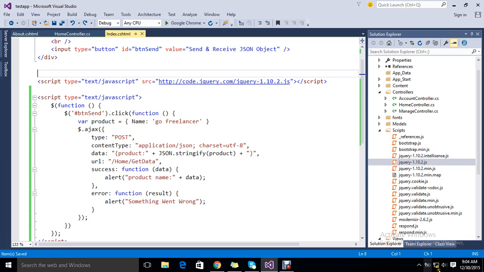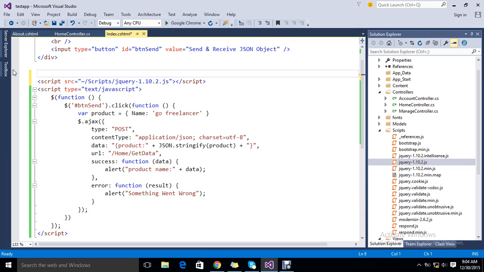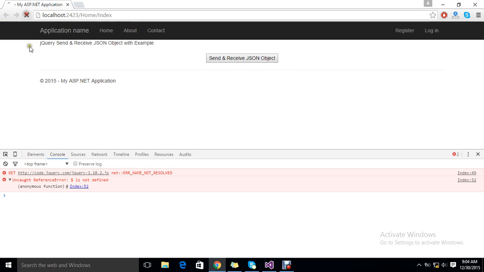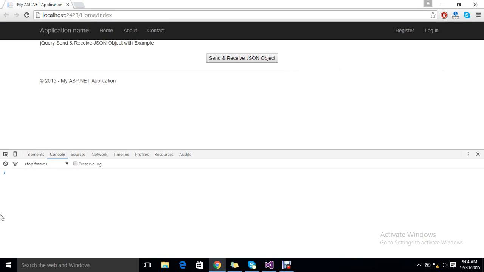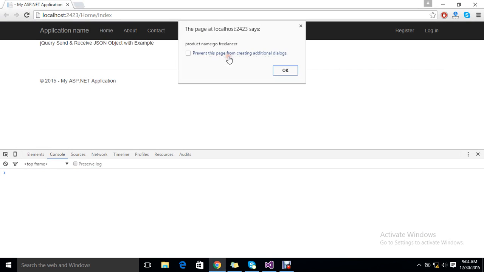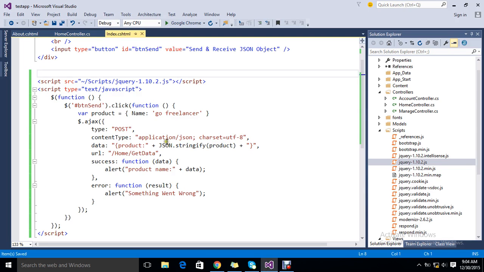Okay, so I don't have an internet connection, so I'm just using it directly from the code. I have an inbuilt library. So this is a jQuery reference that we actually have to add. That's the issue, I guess. So let me go and refresh the page. Yeah, I have no errors, so let me go and click the button. Yes, I get the success response, product name, go freelancer. It's working now perfectly. Yeah, it's working good as we expected.